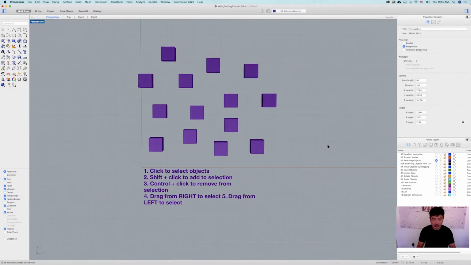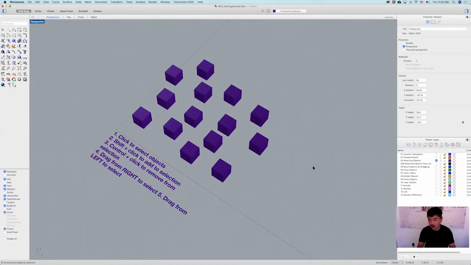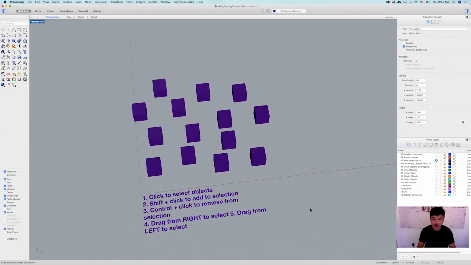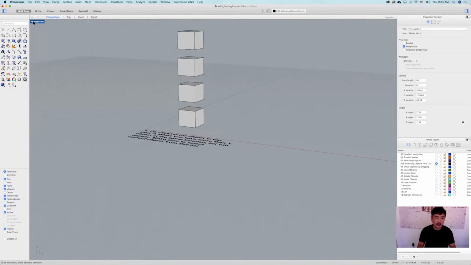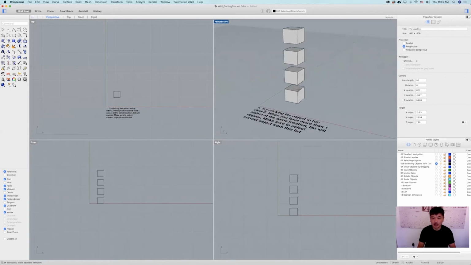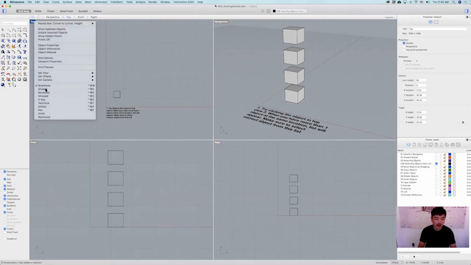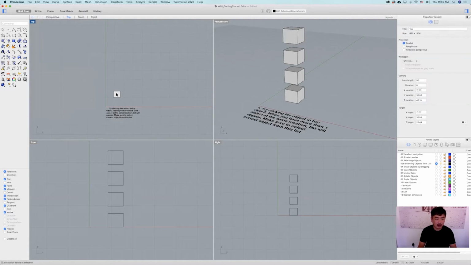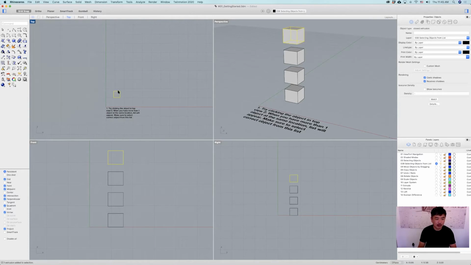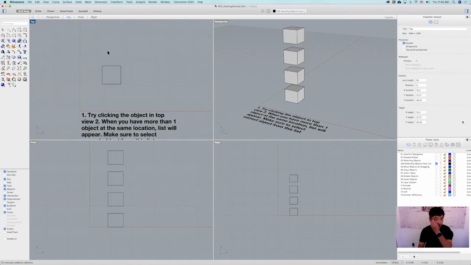So now, these are selection methods, and you can practice and get familiar with that. Okay. So the next thing is that there will be a situation where you have multiple objects in one place. So if you go to your front view, this works better when you have the top view in shaded mode or wireframe mode. It should be wireframe mode, okay?